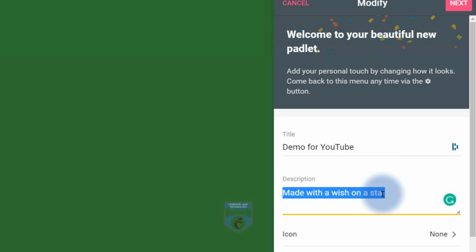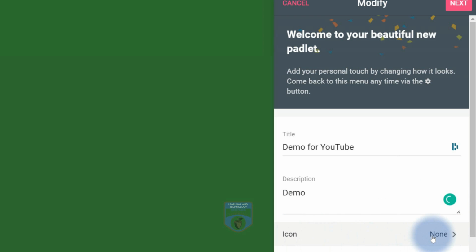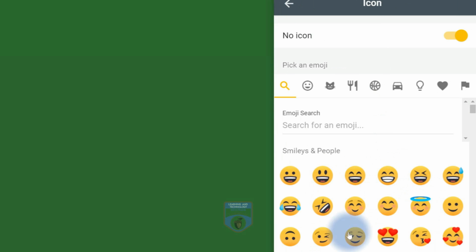One of the things I do recommend is, in the description, put some ideas of what the Padlet's about and what your expectations are for the participation. Like, post an image of a pet, for example. I'm just going to put demo in there, and then that's going to allow me to have that. I'm going to go into the icon. I have a whole bunch of icons I can choose from.